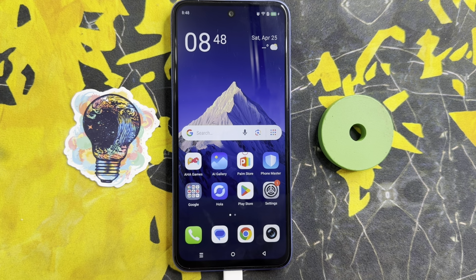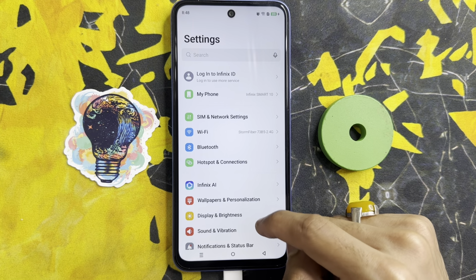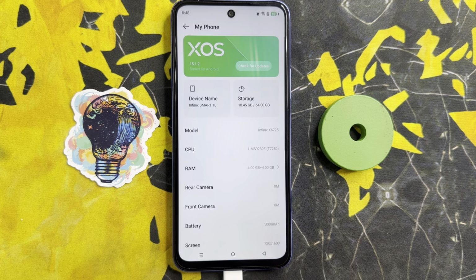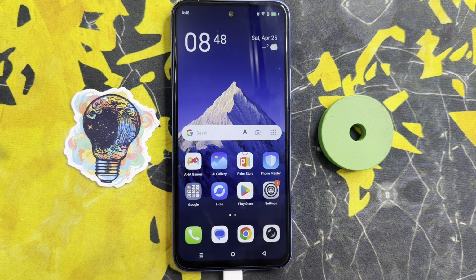But if it's still not solved, again click on settings app. Click on my phone and check if your software update is the latest. If it's not the latest, update your software to the latest. After updating the software, go back to home screen. You will see your problem is solved.